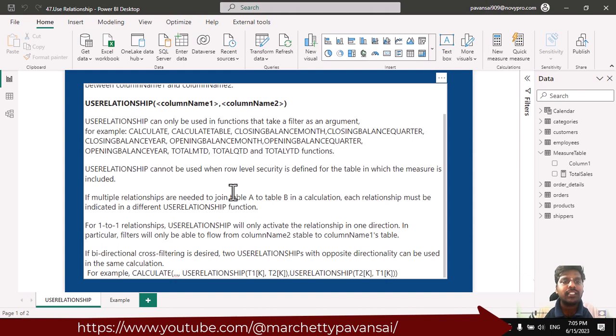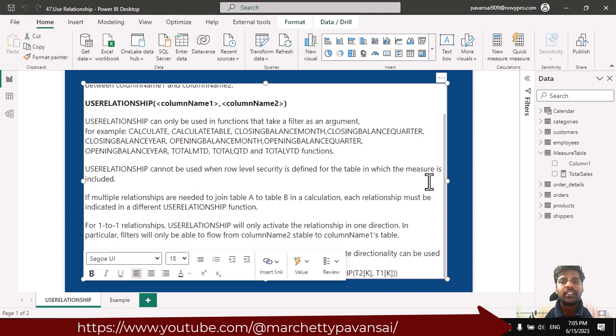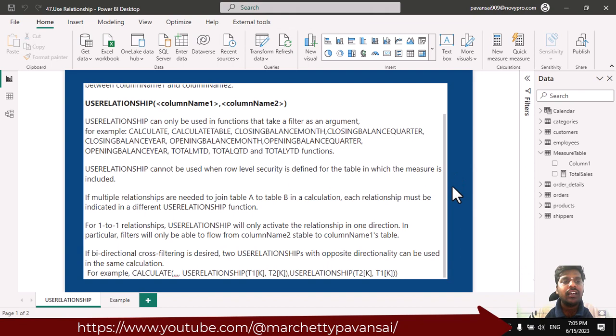The USERELATIONSHIP function cannot be used when row level security is defined for a table in which the measure is included. If multiple relationships are needed to join table A and table B in a calculation, each relationship must be indicated with a different USERELATIONSHIP function.